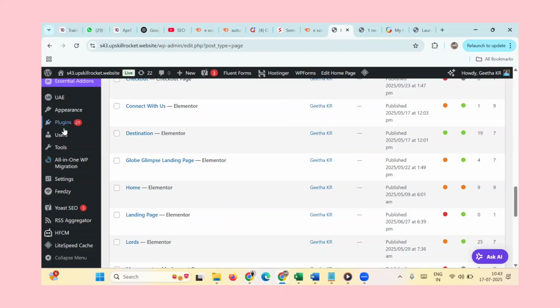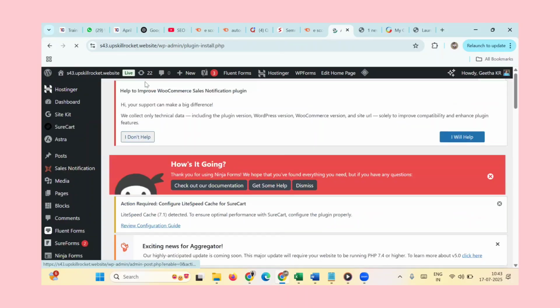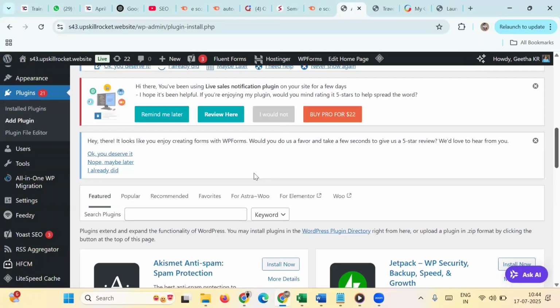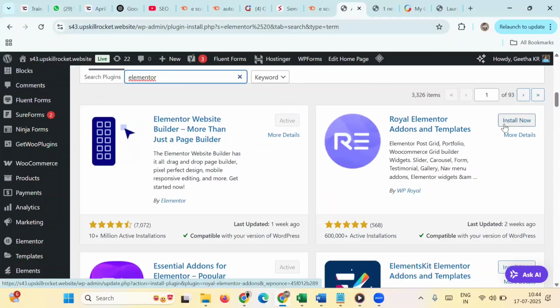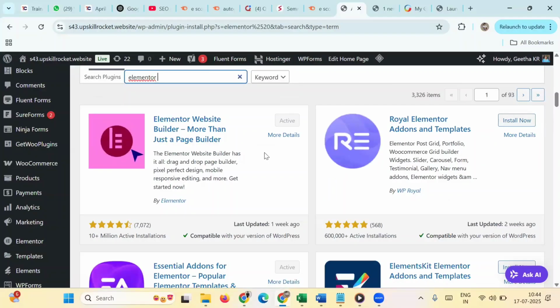So first of all, we have to go and check the plugin. This is the plugin. We have to add a plugin and install it. Here, search plugins, you have to type Elementor. Since I have already installed it, it is showing like this. Otherwise, you will get an option like install now. You have to click on install now. After that, there will be an option like activate. Then you have to activate it. Whatever plugins you are installing, you have to activate them also. That is a mandatory thing.